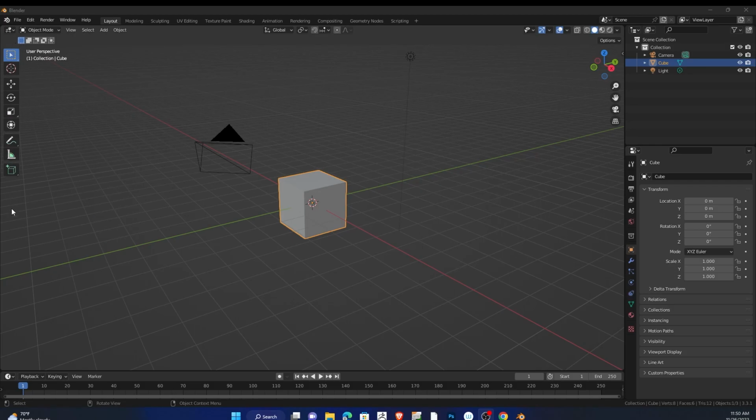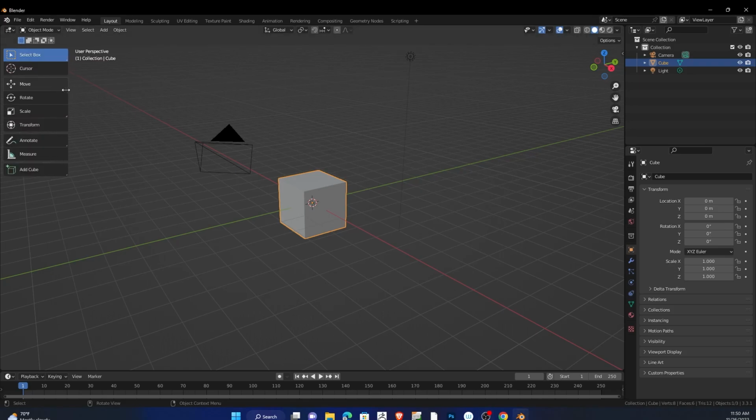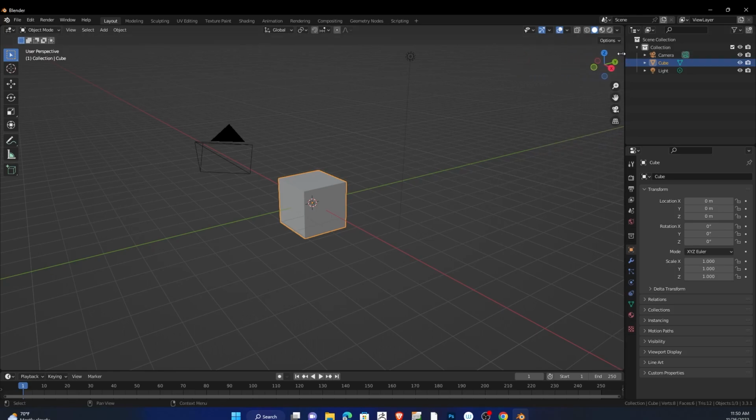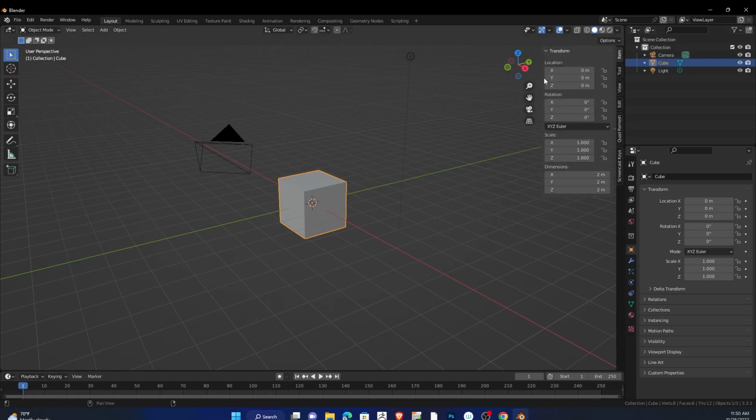Off to the left of our 3D viewport, we have a toolbar. If you move over it, you can click and drag it out, and it'll tell you what each of them are. You may also see a little arrow. If you click on it, it'll open up, and then you can click and drag.